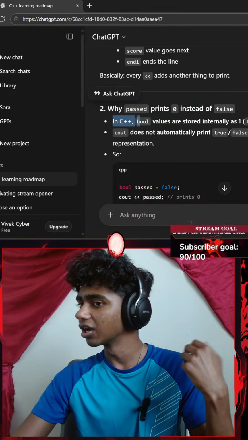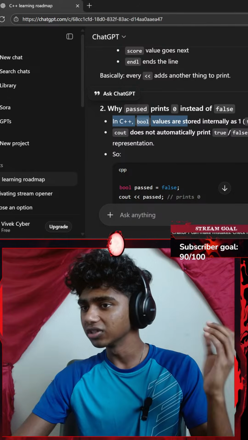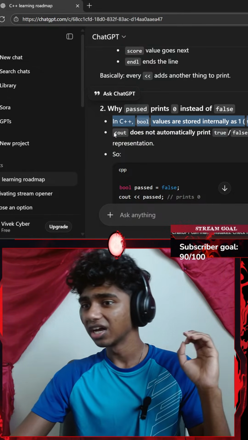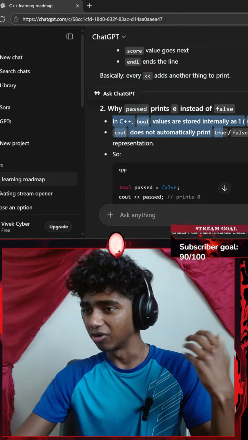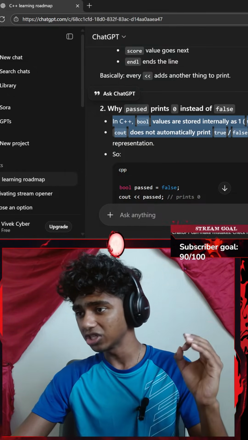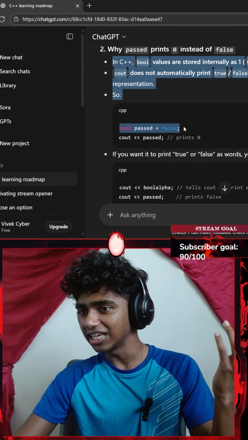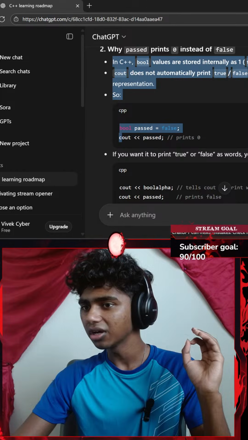In C++, Boolean values are stored internally as 1 for true or 0 for false. cout does not automatically print true or false as words, it prints the numeric representations. So, bool pass equals false with a semicolon.